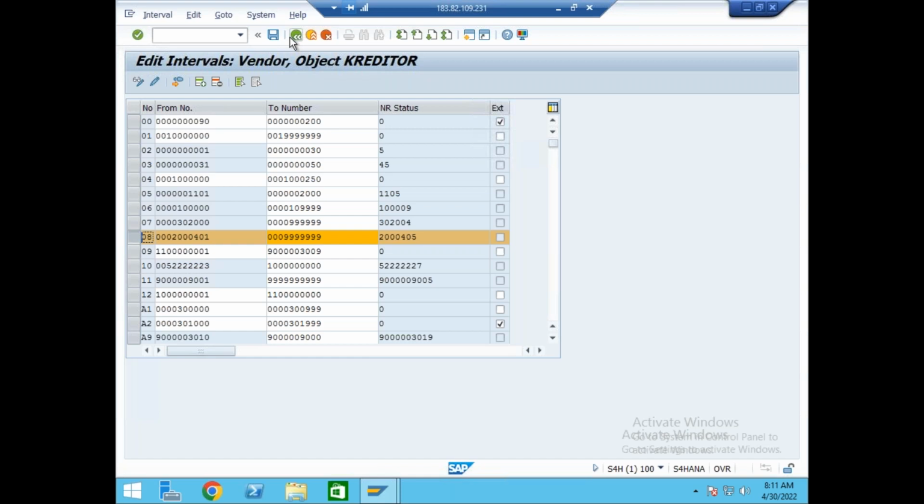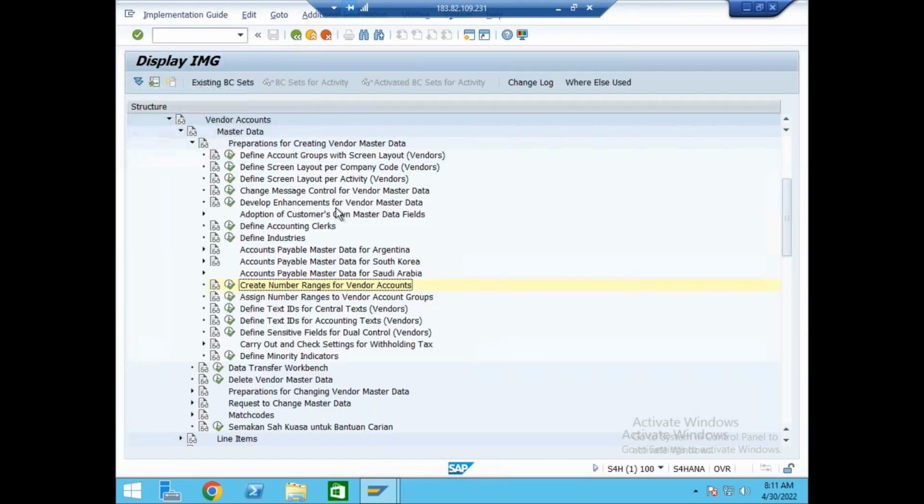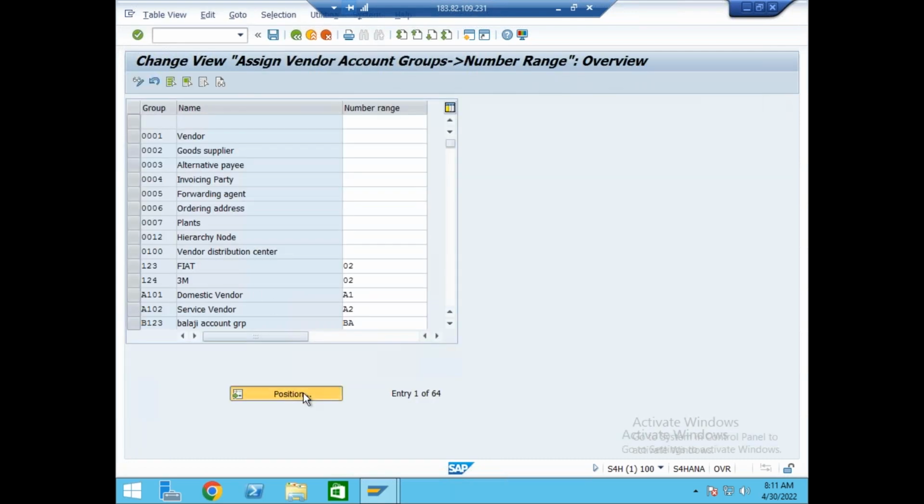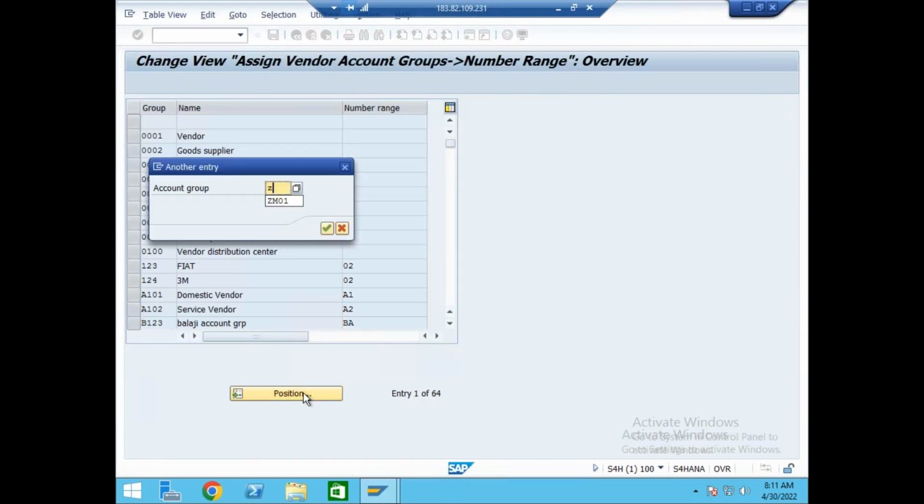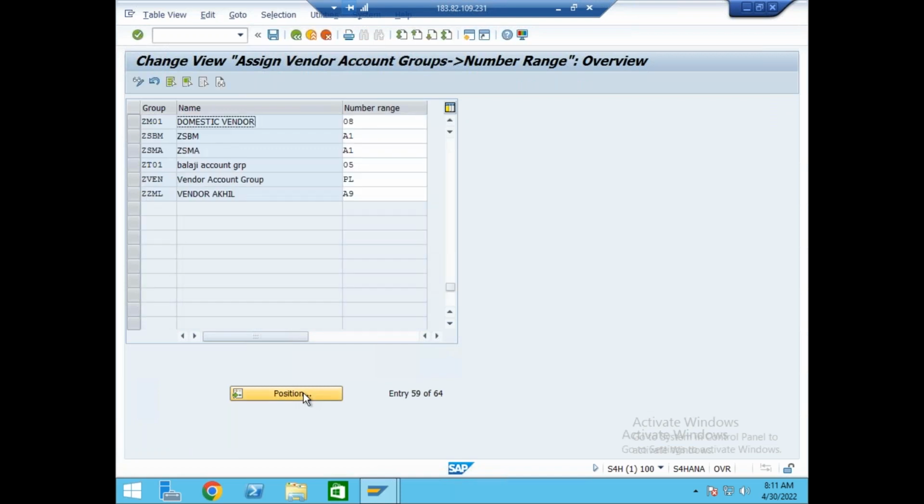Now I will go back. Then I need to assign the number range to the vendor account groups. So I will go to assign number range to vendor account groups. My vendor account group is ZM01, so for ZM01 I am able to assign the number range 08 here. The same configuration is also available in the ECC system. In ECC also you have the same configuration if you want to create a vendor master.